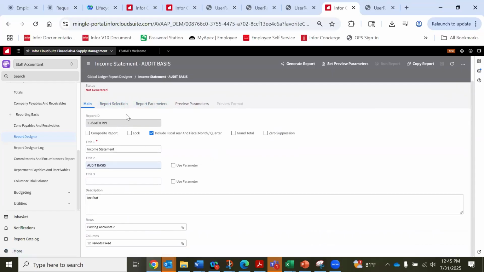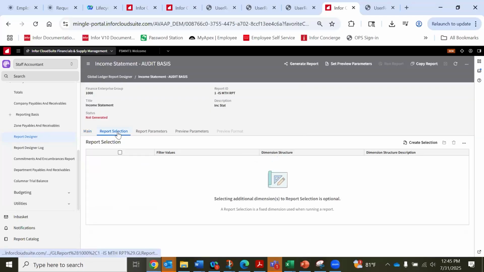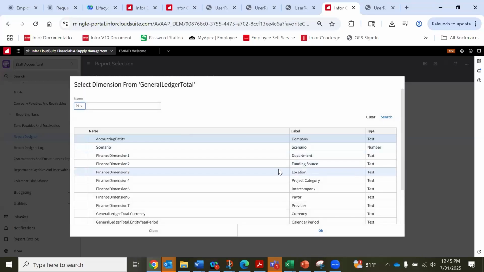Now, why do I need to go into the report selection? Well, in my row file, I indicated that I wanted accounts, but I didn't say which accounts, right? So how does it know that I want income statement accounts or balance sheet accounts, or maybe I just want expenses, right? How does it know? So you would go into the selection here and you'd have to click create selection, and then you'd have to indicate the dimension for that.